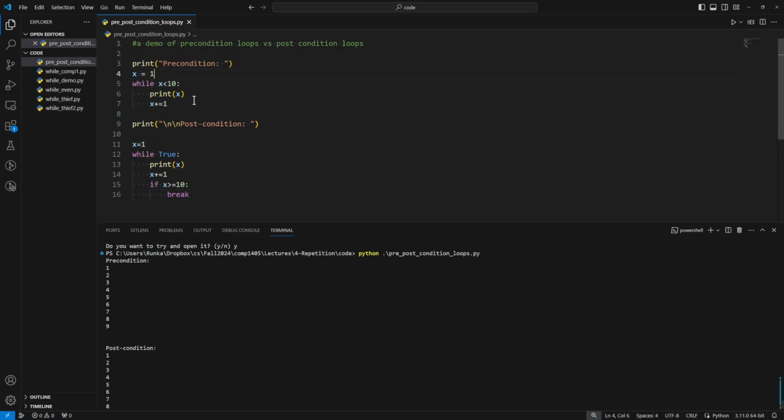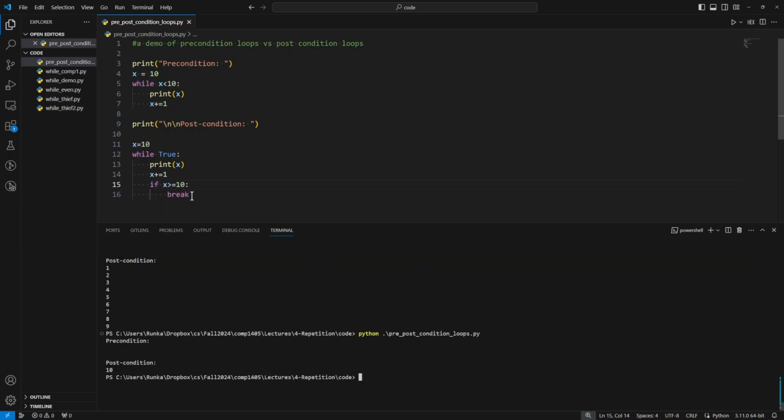So to test this, let's set our initial variable to 10. So looking at our precondition loop, x is 10, we ask, is x less than 10? That's false. That will never actually occur. In our postcondition loop, we have x equals 10, and now it says while true, which is true. So we'll enter our loop, we'll print the value of x, increment it, and then check should we continue. Running our code again. Notice in the precondition, nothing happens. In the postcondition, our code runs exactly once.